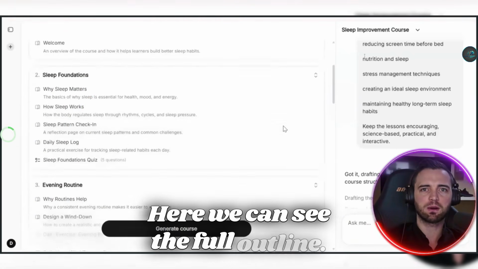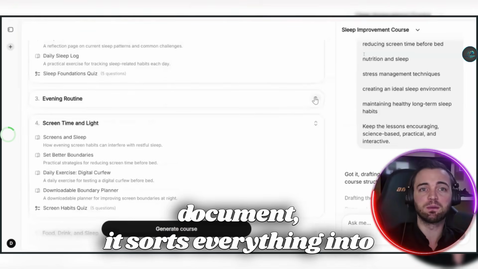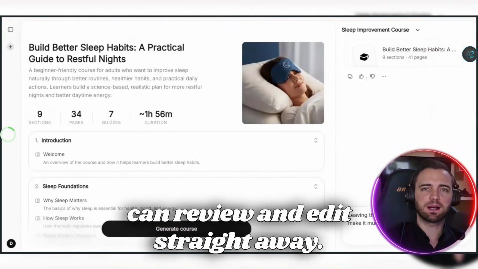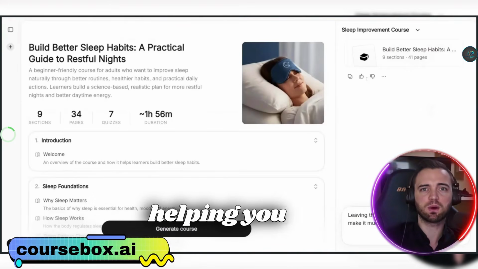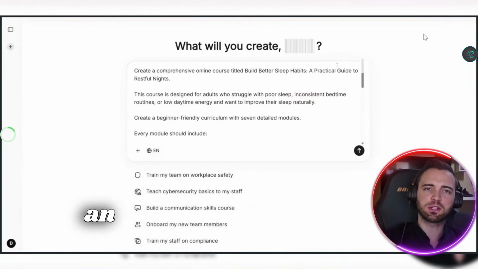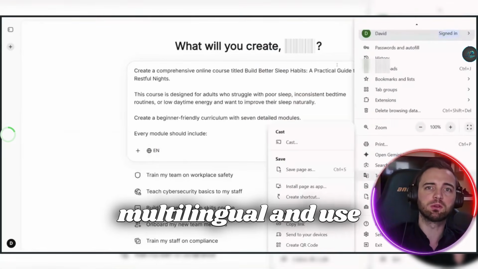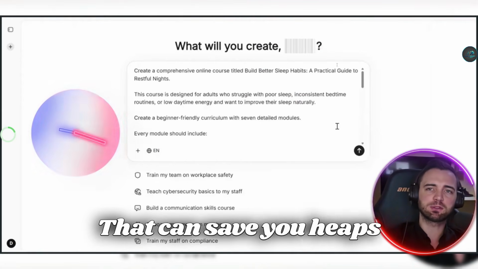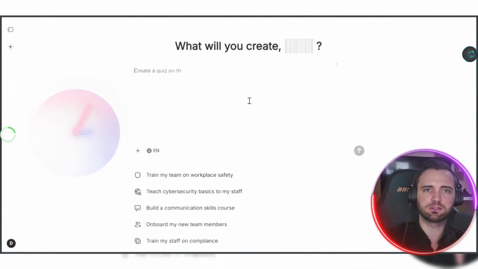Here we can see the full outline. Instead of giving you one massive document, it sorts everything into modules, lessons, and topics that you can review and edit straight away. Honestly, it's much more like having an instructional designer helping you out than just using AI to write something for you. And if you're looking to reach an international audience, CourseBox also lets you make your course multilingual and use an automatic Google Translate once it's created. That can save you heaps of time compared to manually recreating the whole course in different languages.